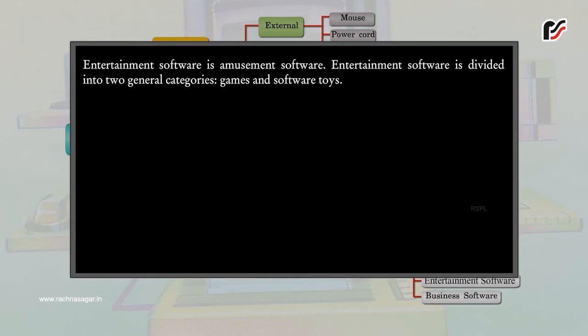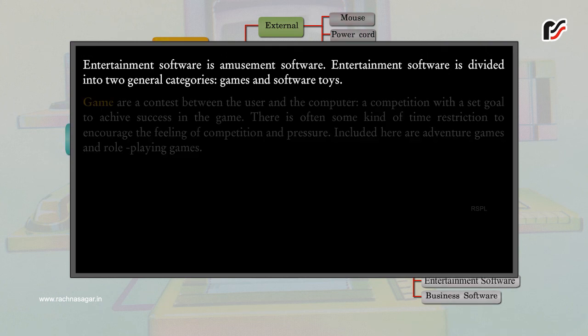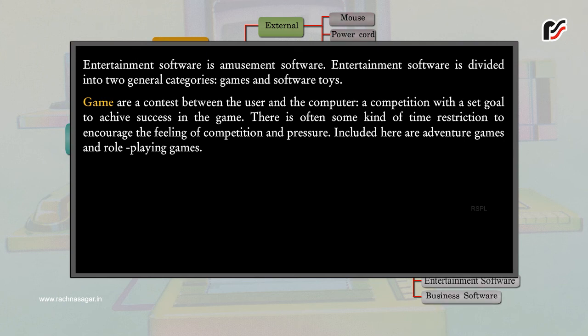Entertainment software. Entertainment software is amusement software. It is divided into two general categories: games and software toys. Games are a contest between the user and the computer, a competition with a set goal to achieve success in the game. There is often some kind of time restriction to encourage the feeling of competition and pressure. Included here are adventure games and role-playing games.